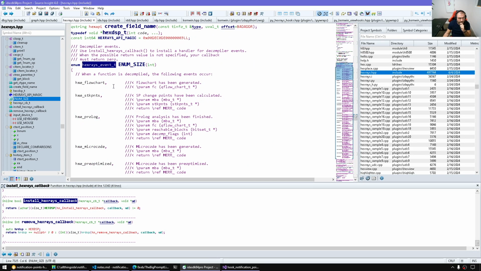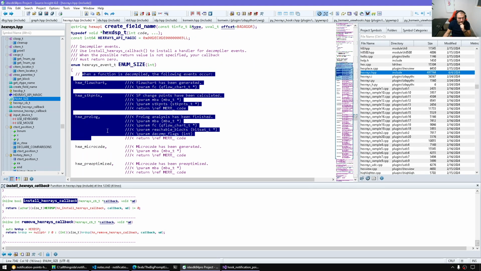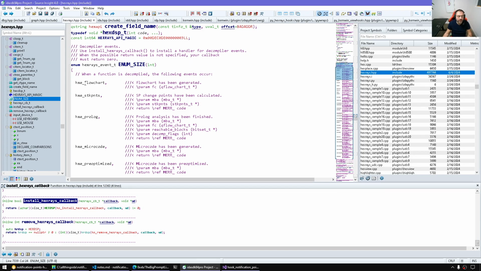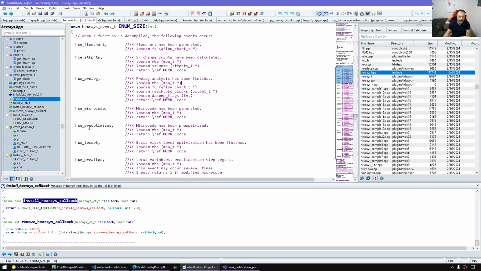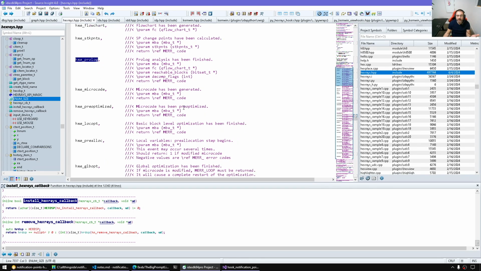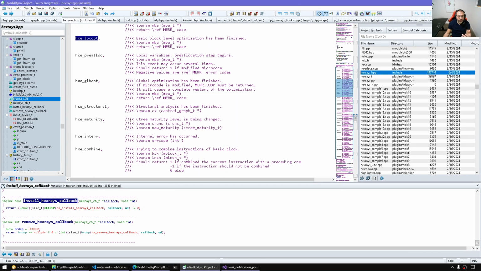So the Hex-Rays events, these are the things we can receive. They are prefixed with hxe underscore. So for example, here we can wait for when the flowchart has been generated. We receive a flowchart. You can see one of my videos, we spoke about the flowchart and basic blocks. Stack change points have been calculated. We will receive the microcode basic block array and the stack points here. When the prologue analysis has finished, when the microcode has been generated, block level optimization event.